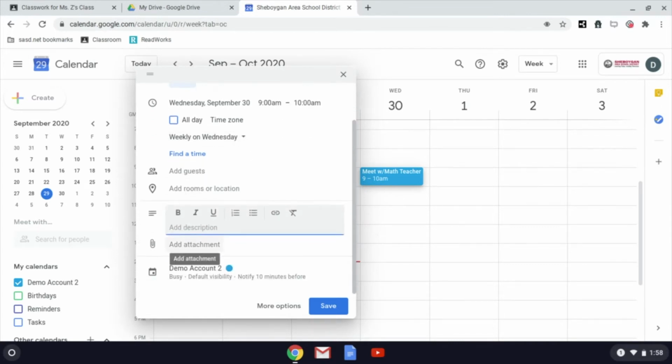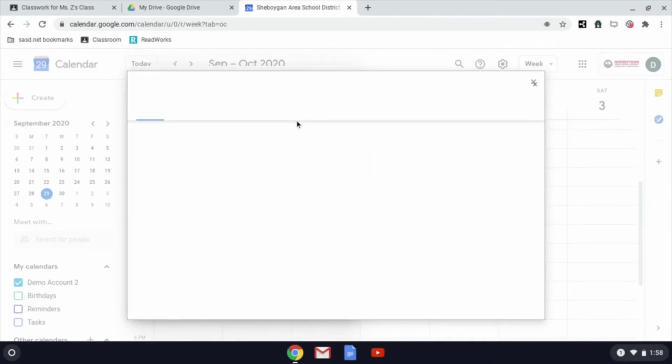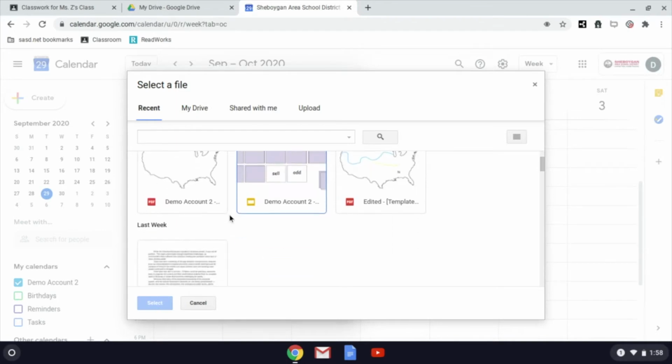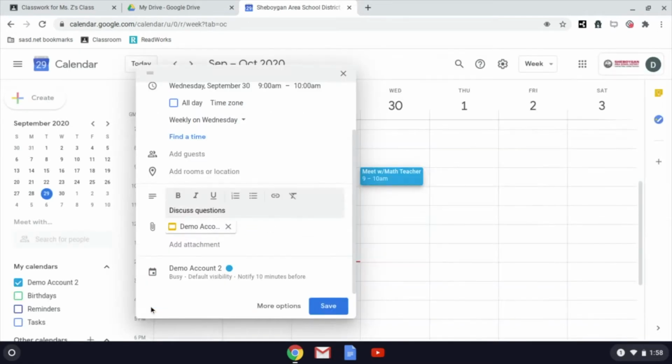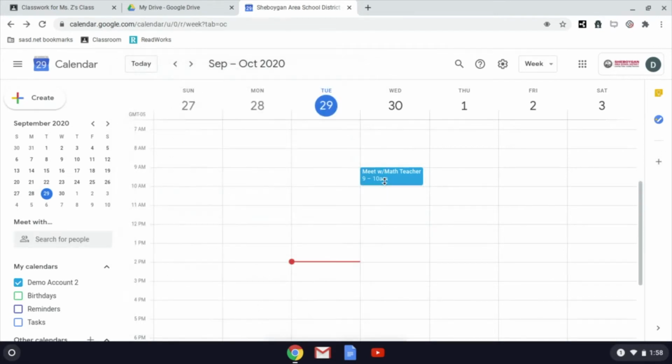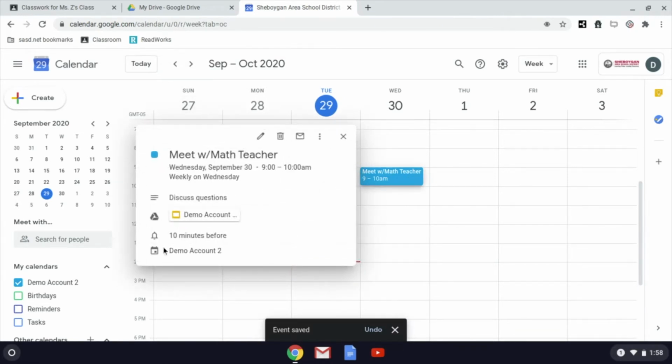Other information that you can enter includes descriptions or attachments. Descriptions could be any kind of notes that you want to remember for this particular appointment. The attachment option allows you to attach a file from your Google Drive. So maybe when I'm meeting with my math teacher, I have a math assignment that I want to review with them. So I can select that assignment, and it's going to be included in the information on this calendar event.